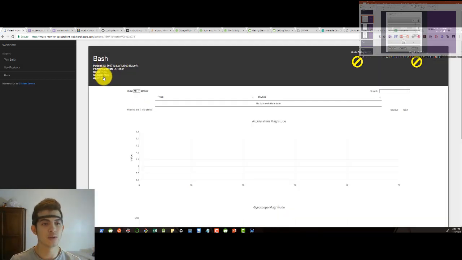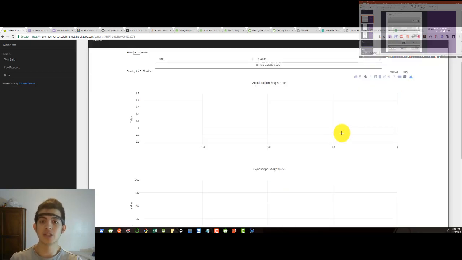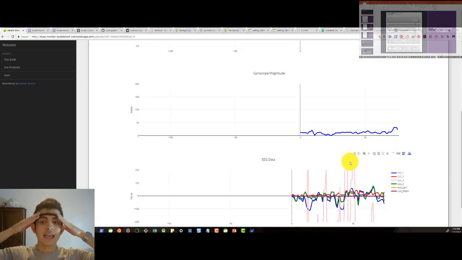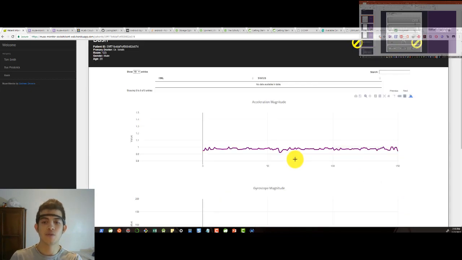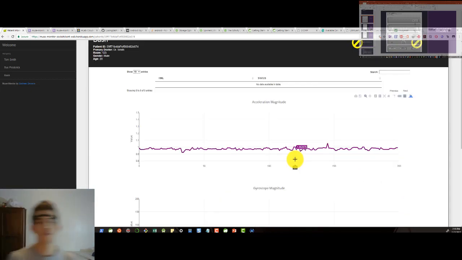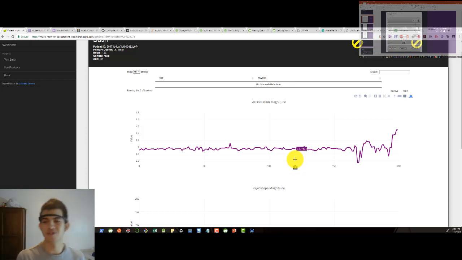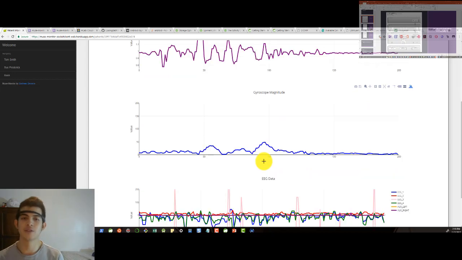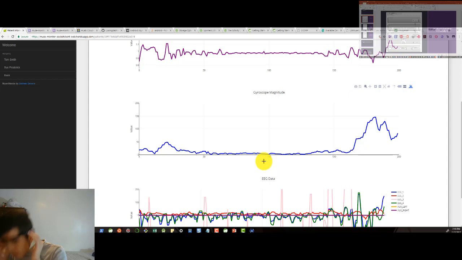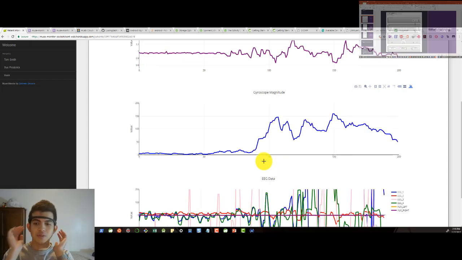So we have everything that we already inputted. And now we will be able to see the acceleration data, the gyroscope data, and also the EEG data in real time. So to demonstrate this, if I move left and right, it looks a little bit weird, but just to demonstrate the acceleration, as you can see, it changed a little bit when I did that. Now to demonstrate the gyroscope, if I tilt my head, you should see it change a little bit too.